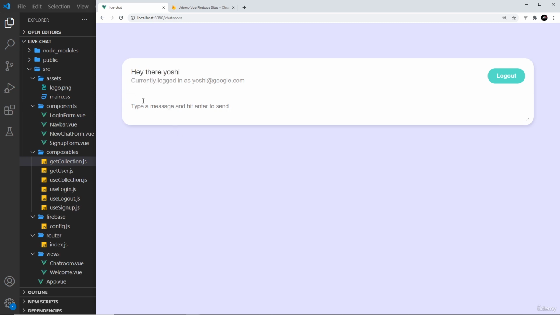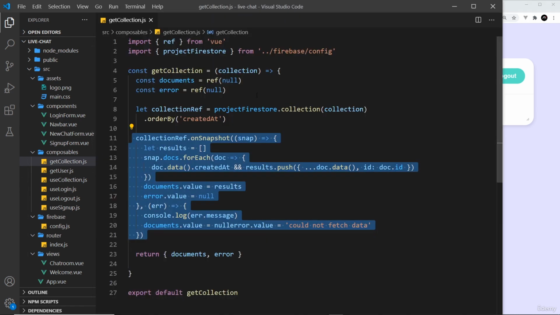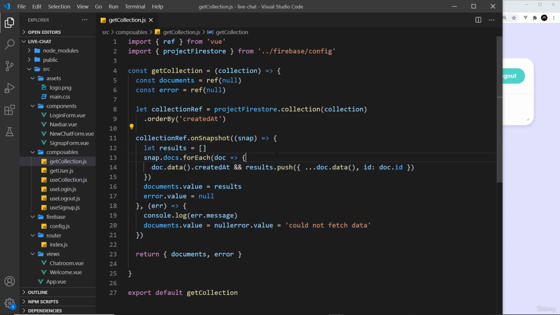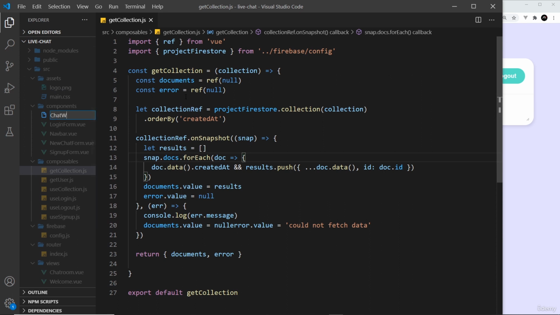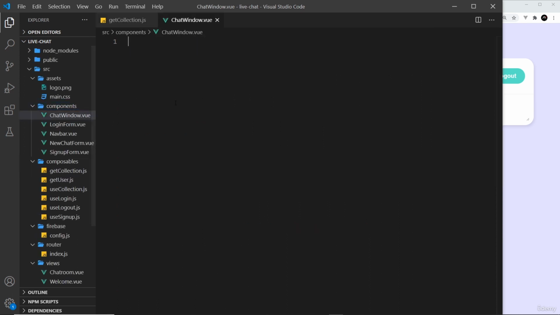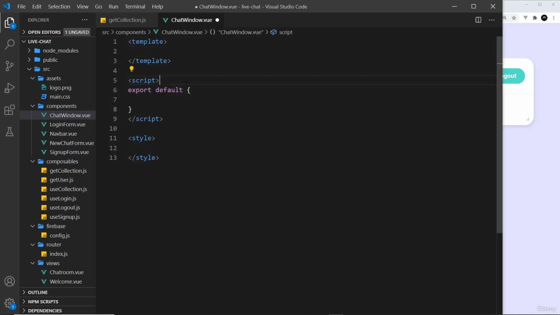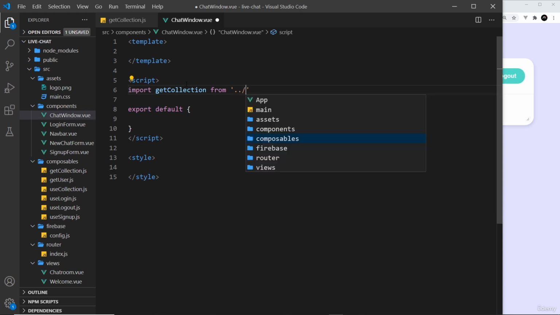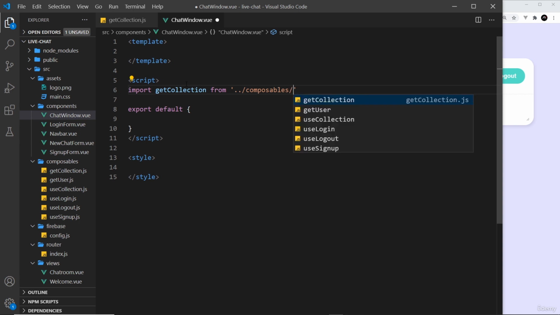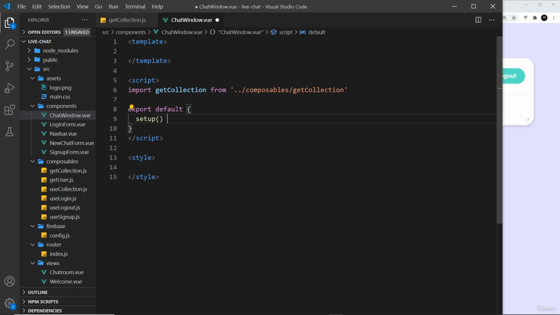So what I'd like to do is create a component called chat window, which is going to sit between the navbar and the message box in the middle. That's going to use this composable to set up the real-time listener, get all of the data, and output the chats to the screen. So let's create that new component first inside the components folder. Call it chat window.vue, and in here boilerplate the component, and then inside the script I first of all want to import get collection. So import get collection from .. to come out of the directory, then into the composables directory, and then we want get collection.